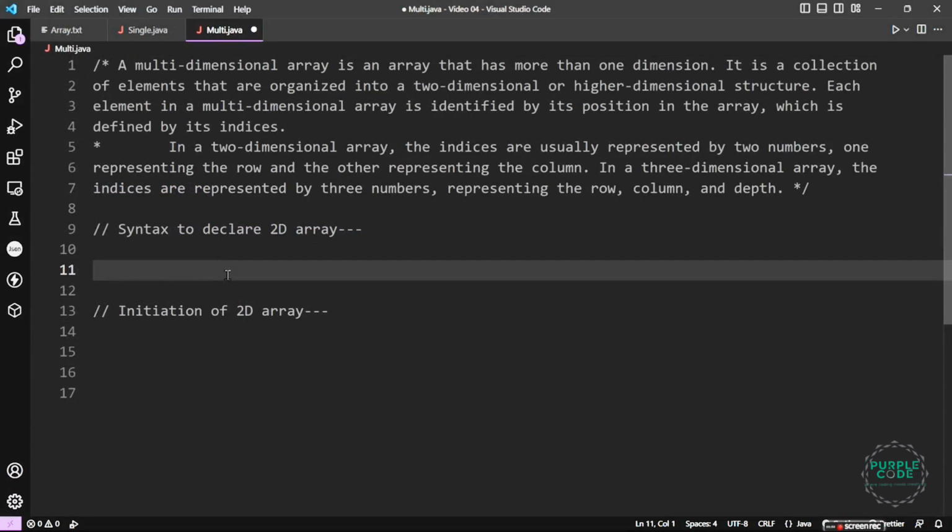A multi-dimensional array is an array that has more than one dimension. It is a collection of elements that are organized into a two-dimensional or higher dimensional structure. Each element in a multi-dimensional array is identified by its position in the array, which is defined by its indices. In a two-dimensional array, the indices are usually represented by two numbers, one representing the row and the other representing the column. In a three-dimensional array, the indices are represented by three numbers, representing the row, column, and depth.